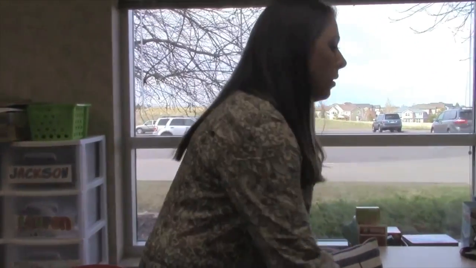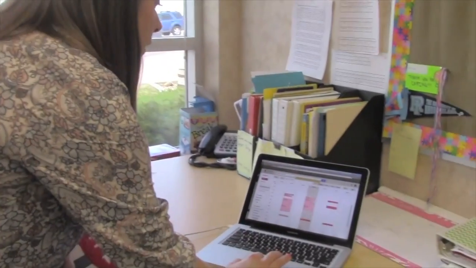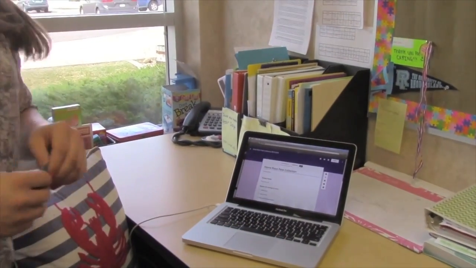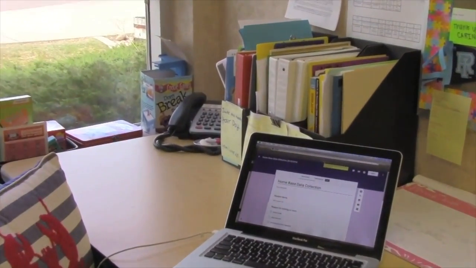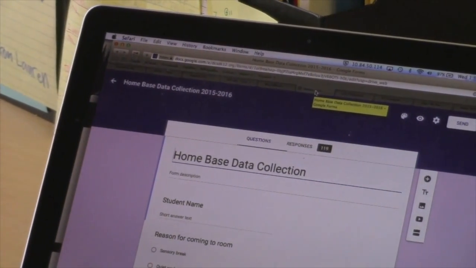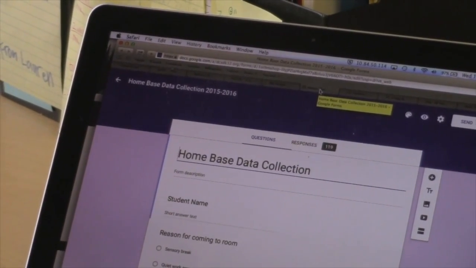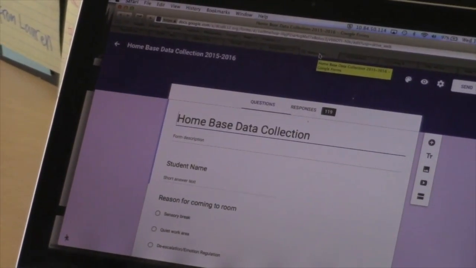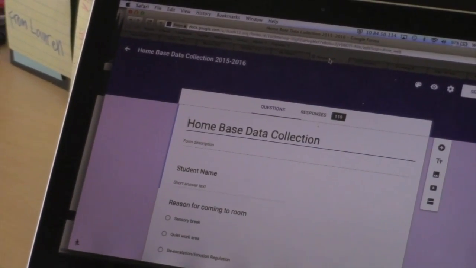Once they're back to class, whoever's staffing the room goes into our Google Doc that we have and completes the doc, and that keeps all of our data. And so at the end of every month, we're allowed to go in and see how much time students are spending in home base.